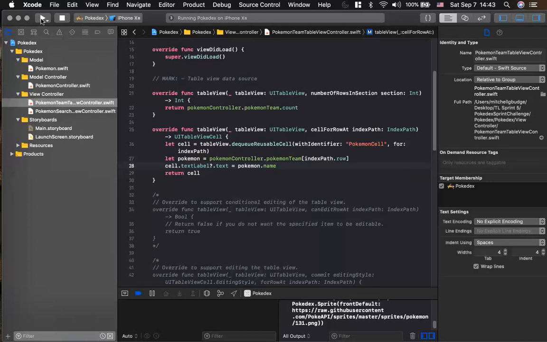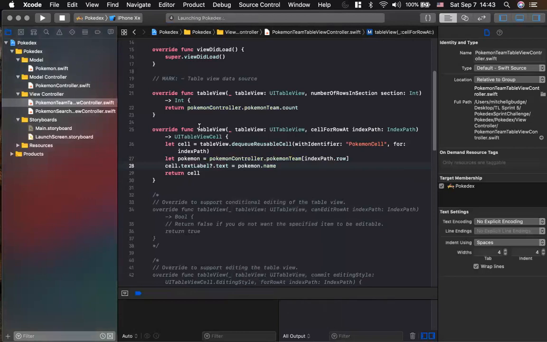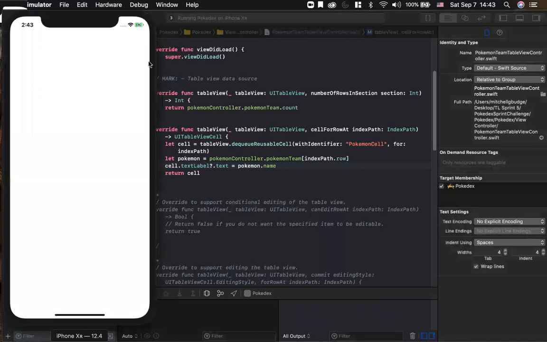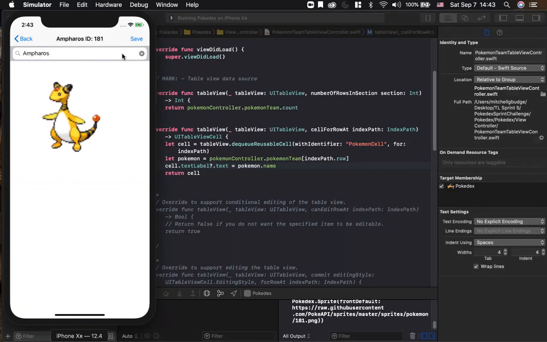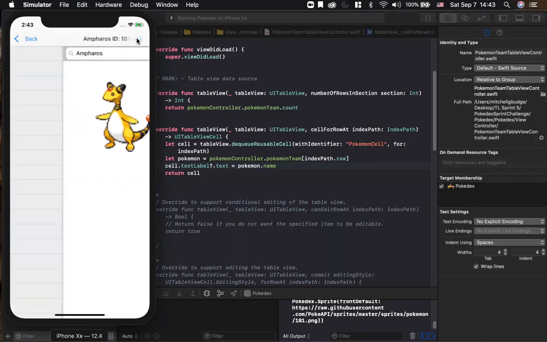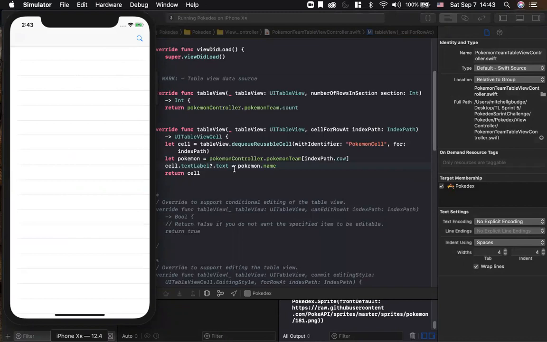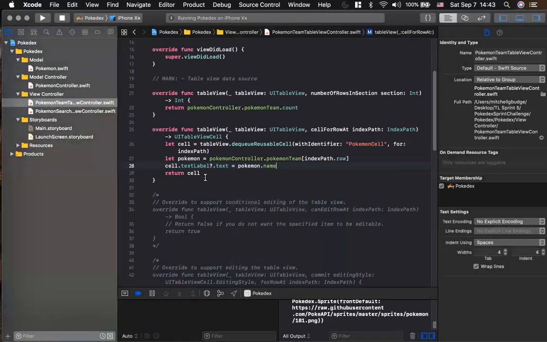Okay, and then I'm going to go ahead and run. We'll see. I'm going to tell you right away, I'll be shocked if it actually works. It's not going to work. 99% sure it's not going to work. Let's do Ampharos. We actually haven't even made the method work yet, so that's also why it's not going to work. There are actually two things why it's not going to work right now.